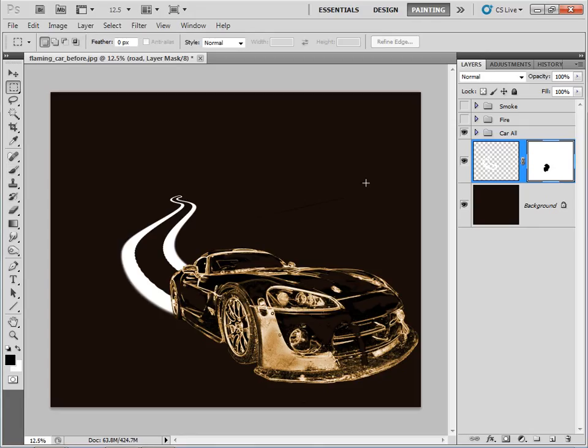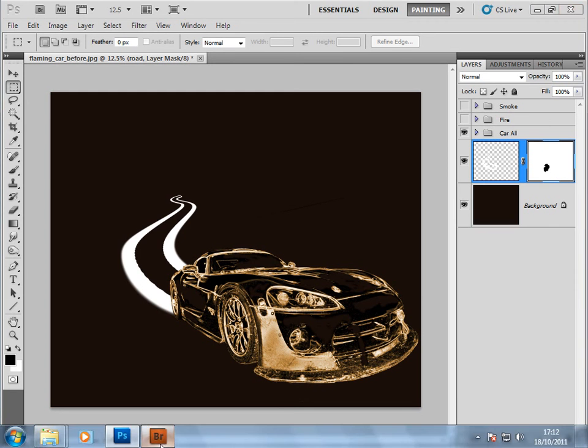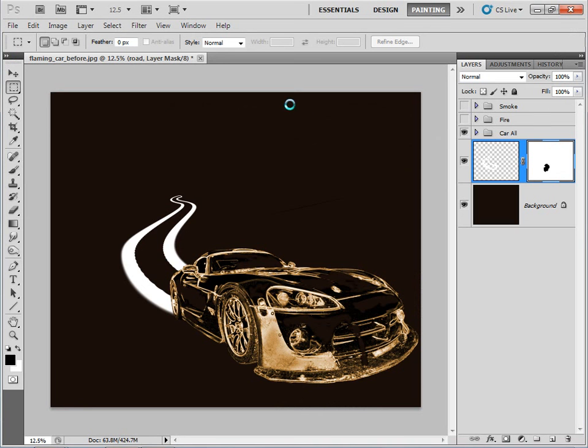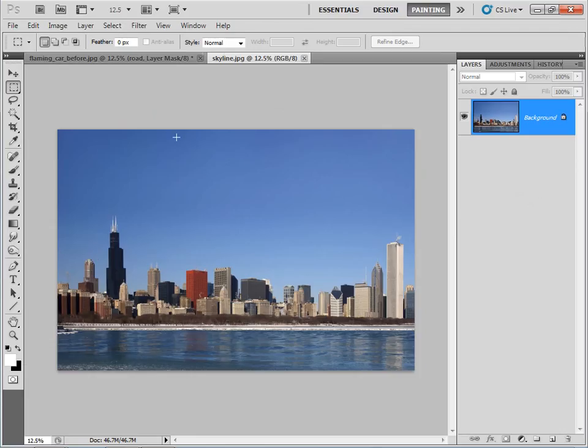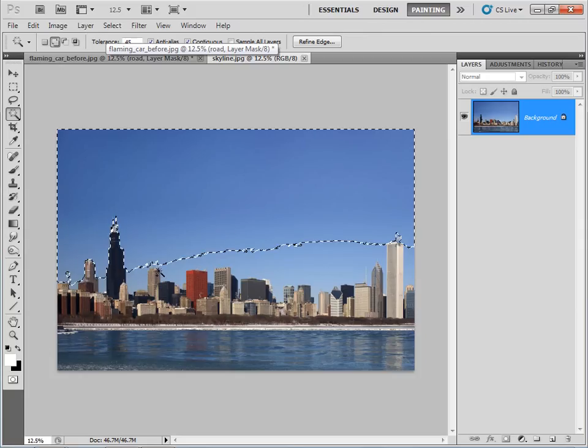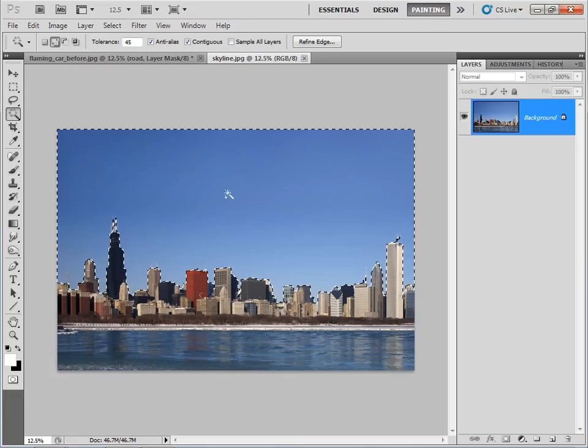Next, let's add our skyline. So we'll go back into Bridge and we have our skyline JPEG here. Let's just open this, and we're only really interested in the shape of the sky there. So let's grab the Magic Wand tool over here in the Tools panel. With tolerance set to around 45, let's click over the sky, then hold Shift and continue clicking to add to our selection. And there you go. You can see very quickly we've got our selected area.